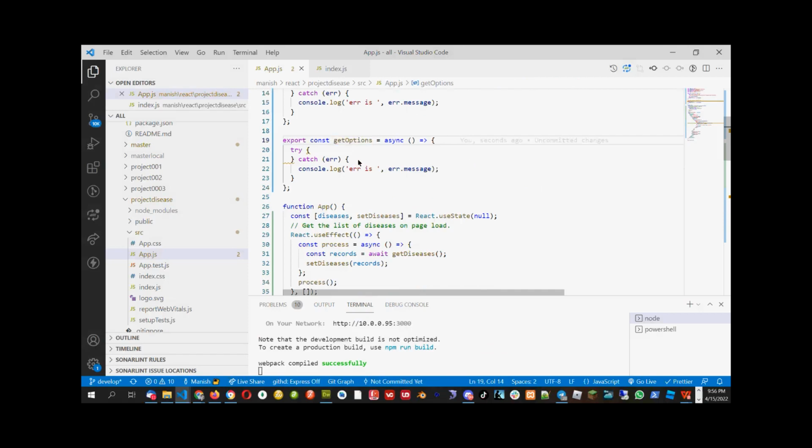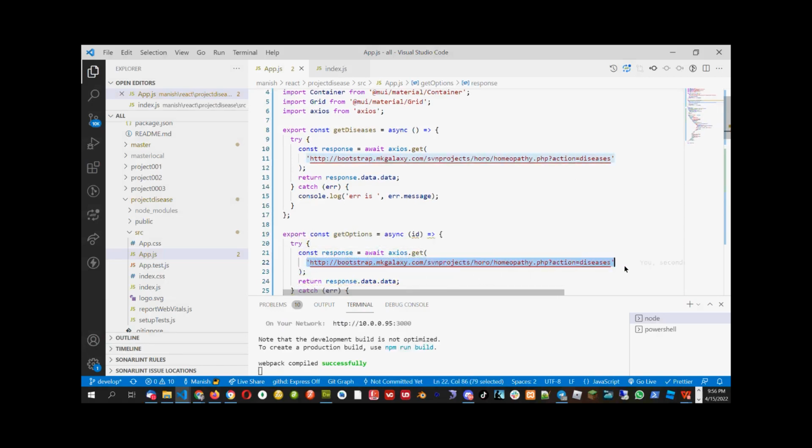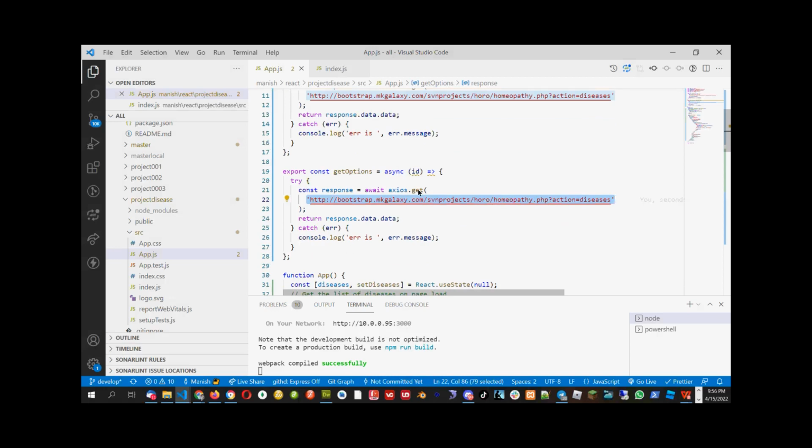Right now, this get options does not have anything. So we need to do the XHR call here also in get options. In get options, I will pass some ID that will be the disease ID, and I will create another API here. I will pass that other API. So this is the URL which I gave you previously. Now I will give you another URL to get the options. So let me give you another URL.